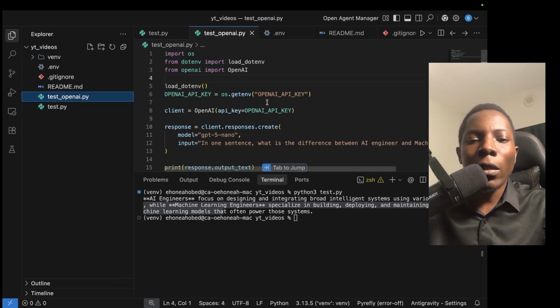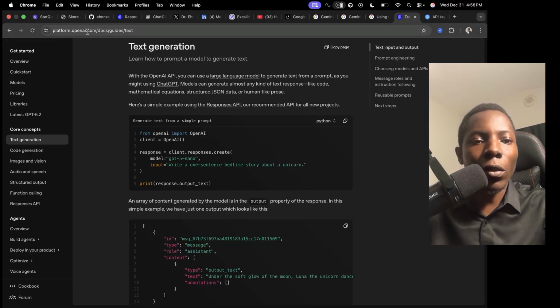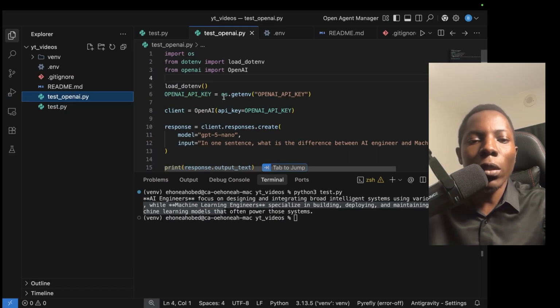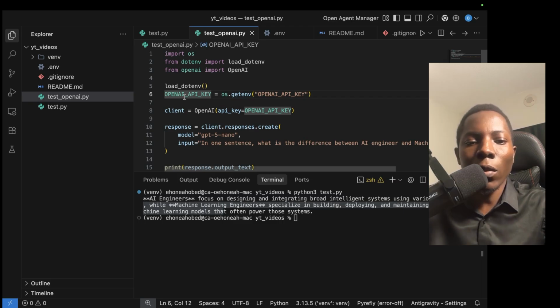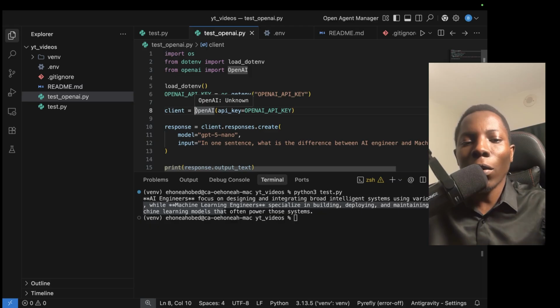For OpenAI, this is also pretty similar. We can go to their platform, which is platform.openai.com. Then go to text generation, which is what you want to do. And you see for Python, you can change the language, but for Python, this is the implementation that you have. So let's walk through it. Here we've loaded our environment variable. We've accessed it and assigned it to this variable. Then we initialize a client. It's similar to what we did with Gemini, but the approach is different. Each company has their own unique way, and that's why you need to go into your documentation.